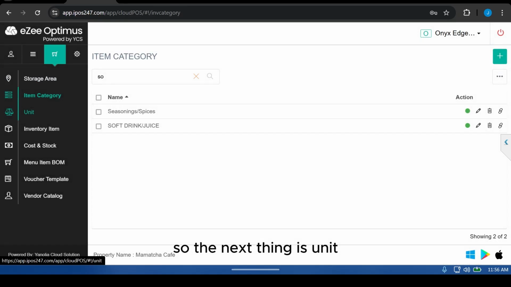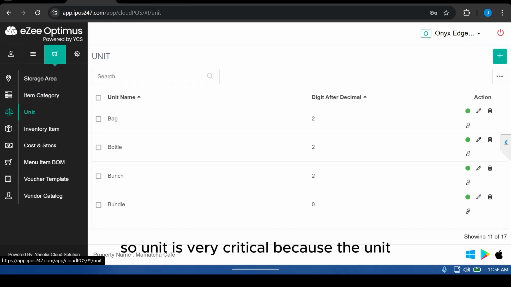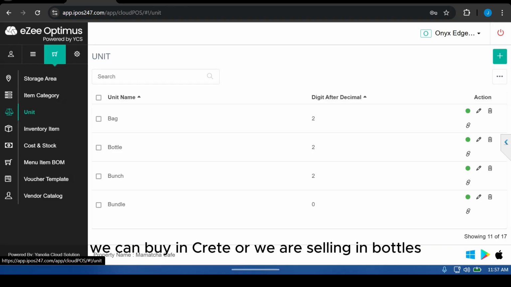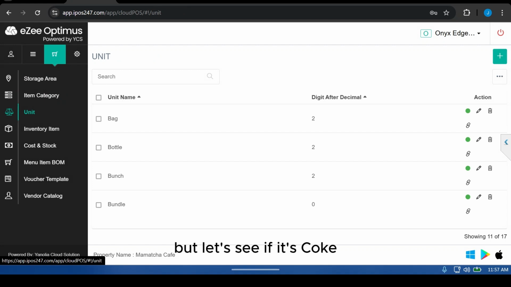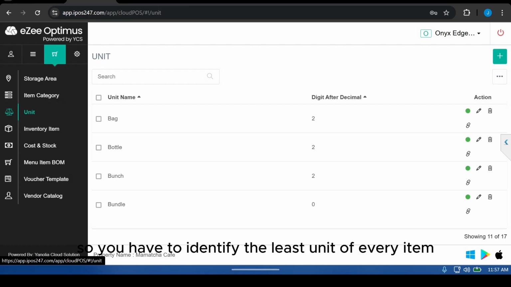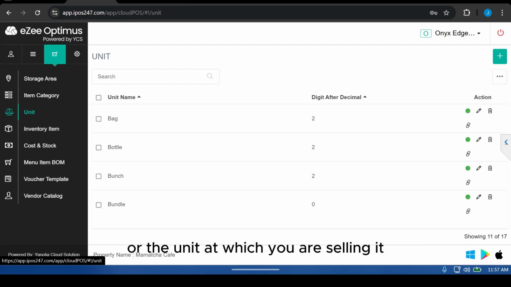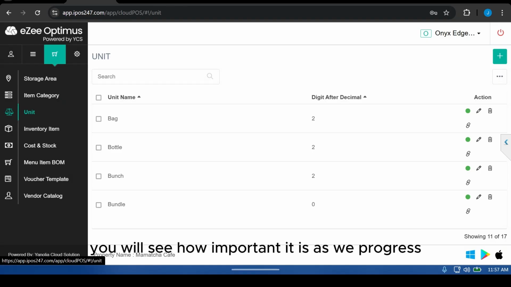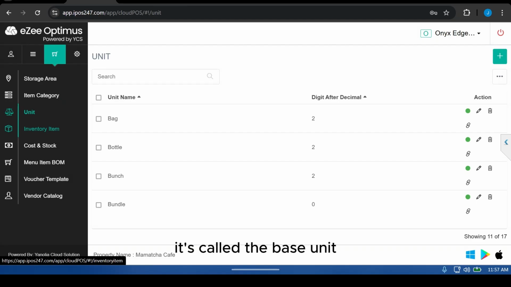The next thing is unit. Unit is very critical because the unit we are selling is different from the unit we are buying. For example, this particular Ferrous we can buy in crate, and we sell in bottles. But let's say it's Coke, for example, we buy in crate, we sell in bottle, we also sell in CL. So CL now becomes the least unit in that particular item. You have to identify the least unit of every item, or the unit at which you are selling it. The unit you are buying it in is very critical. You will see how important it is as we progress. It's called the base unit.